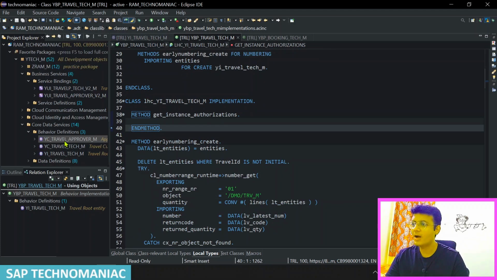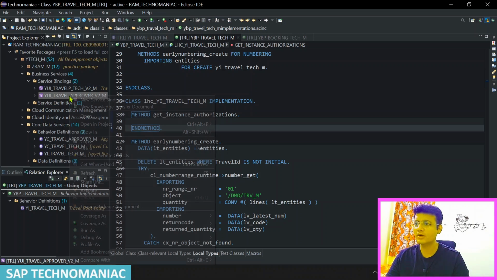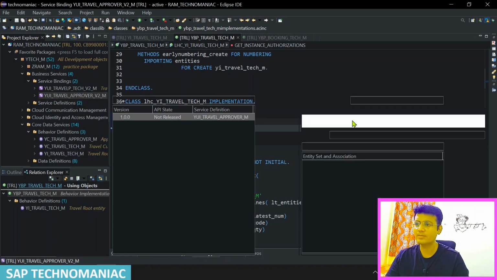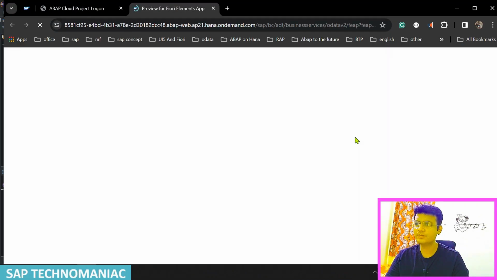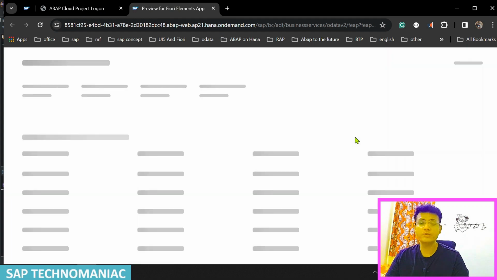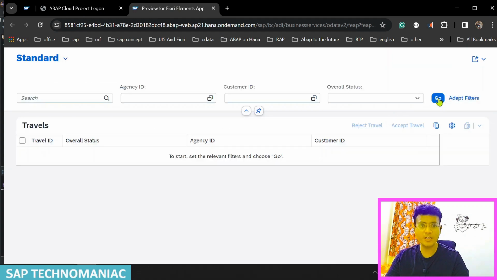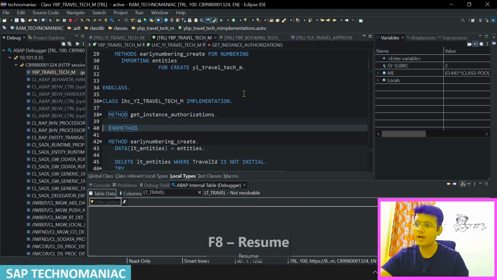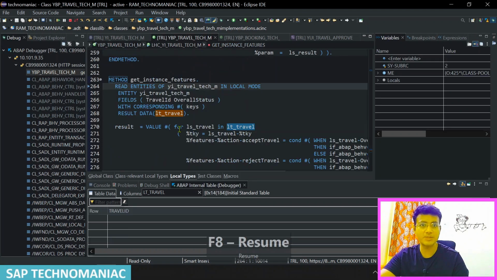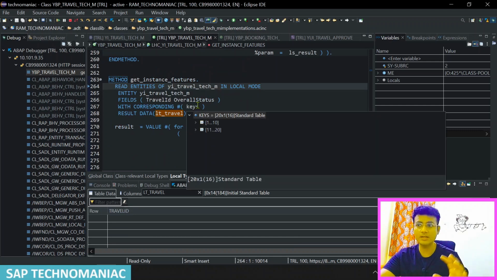Okay, now I can go to the first processor app. We have two service bindings, one for the approver and one for the processor. Let's see the approver app first. So we can just open the approver app and the travel preview. Once we preview it and click on the Go button, it should trigger the authority check method, and the debugger got triggered successfully. Let me do F8. You can see the get instance features method got triggered before displaying all the records.